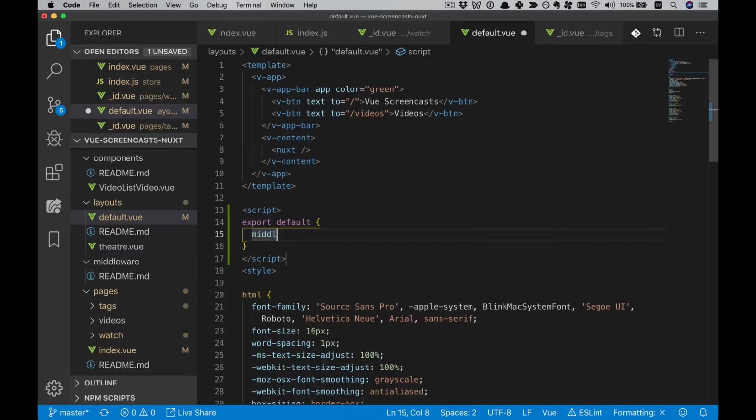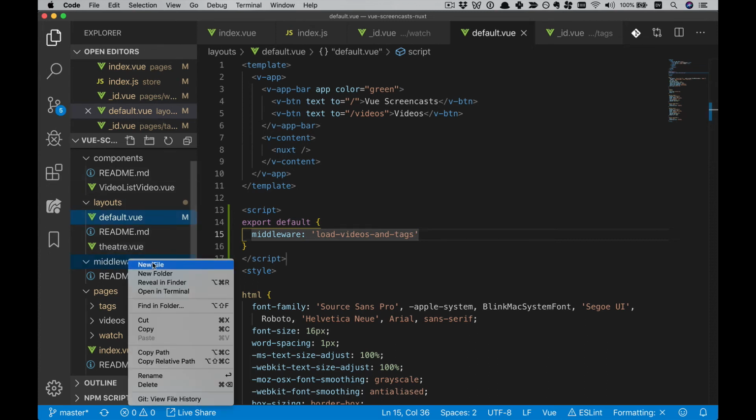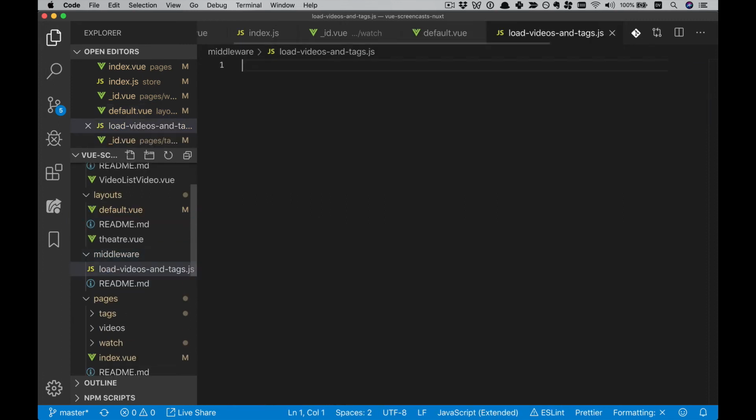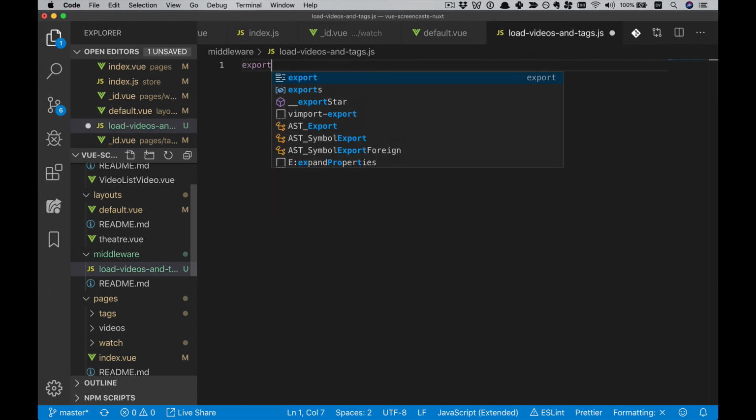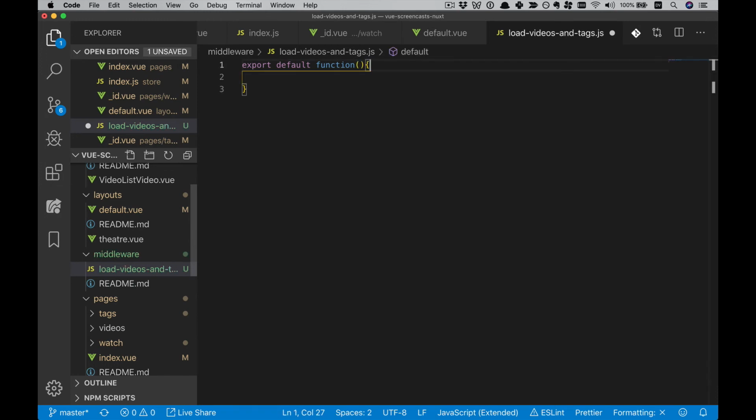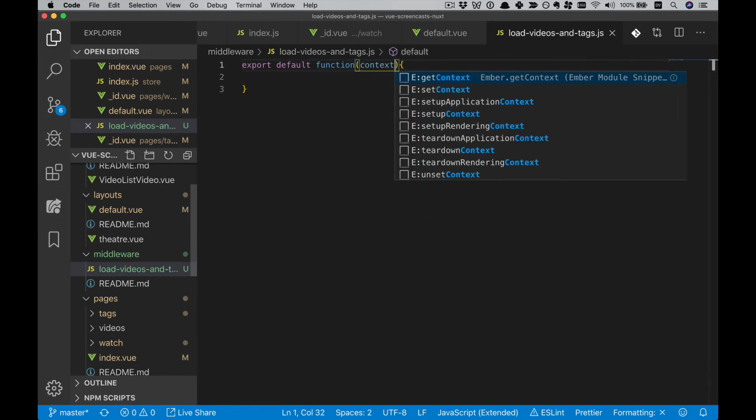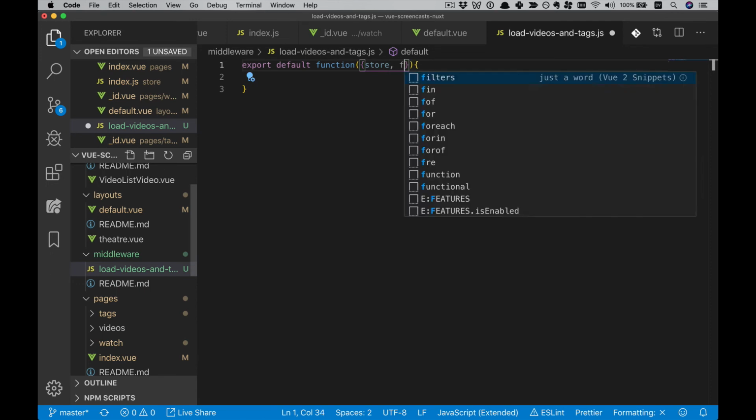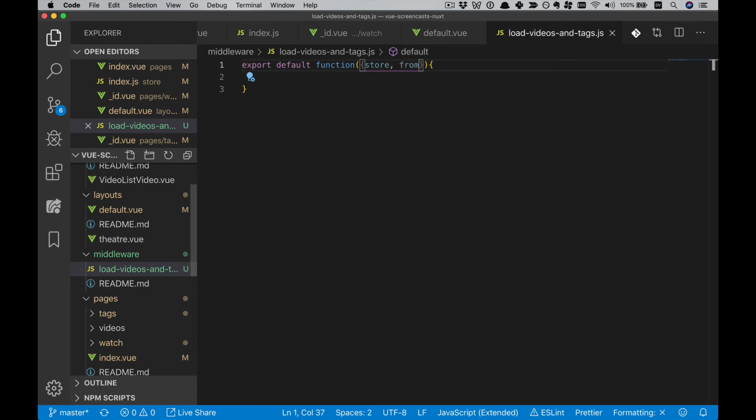So here's what we would do. We would say, all right, we're going to call this middleware, and the name of the middleware will be loadVideosAndTags. And now we have to go to the middleware folder and create a loadVideosAndTags.js file. And then we will export default a function. And this function, the first argument is a context object. And from the context, we can get nice stuff like store and from. Very useful for what we're going to do.